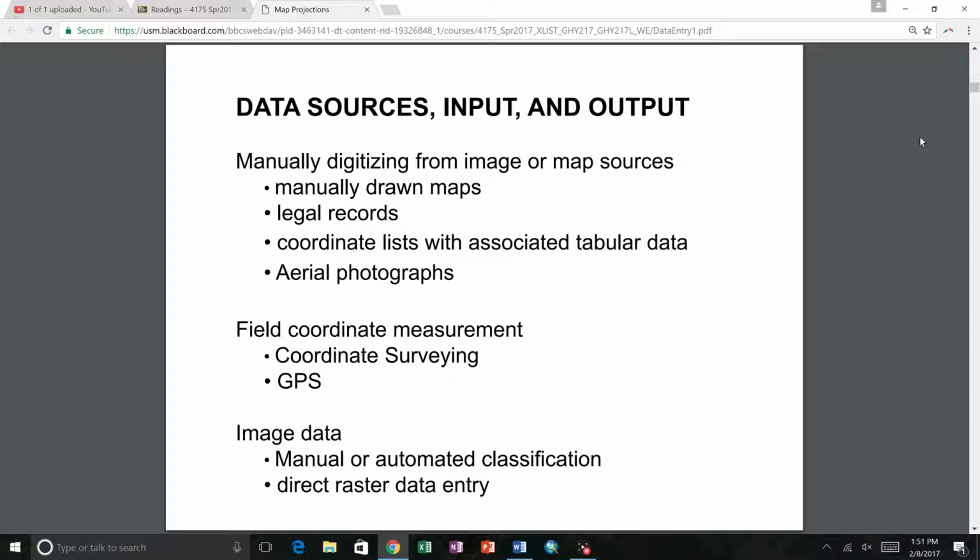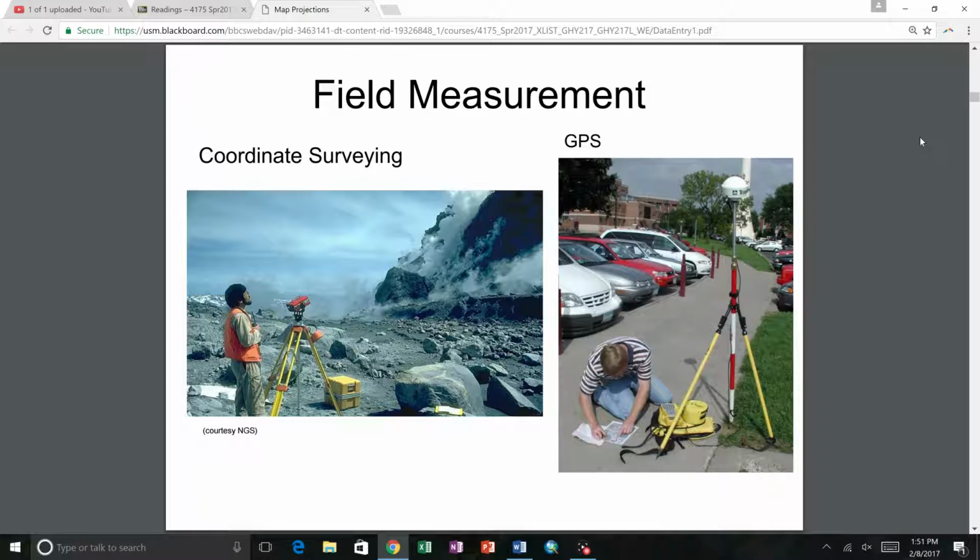So we're going to break this down into 3 categories here. We can create our data from manually digitizing from an image or map source. That's the big one we're going to talk about today. We can do it from field coordinate measurement. I believe that's next week. And then we can use image data, which is also one of the weeks. In other words, we can acquire imagery data and turn that into an elevation model or something like that.